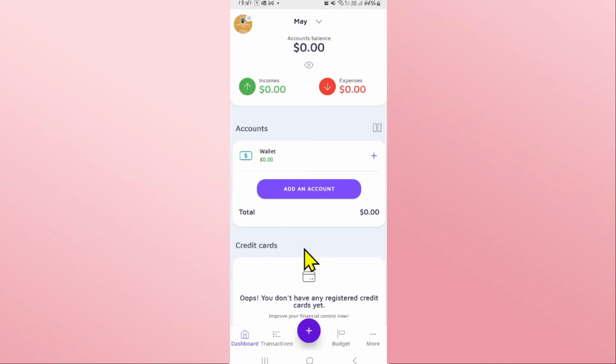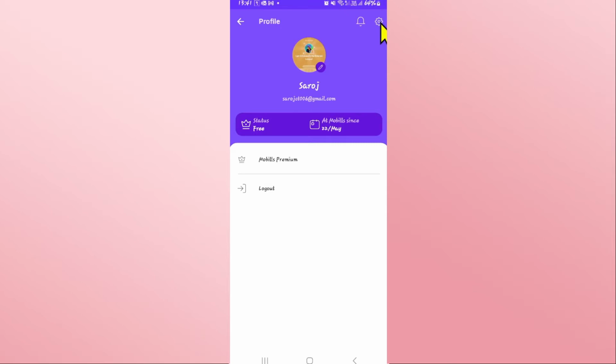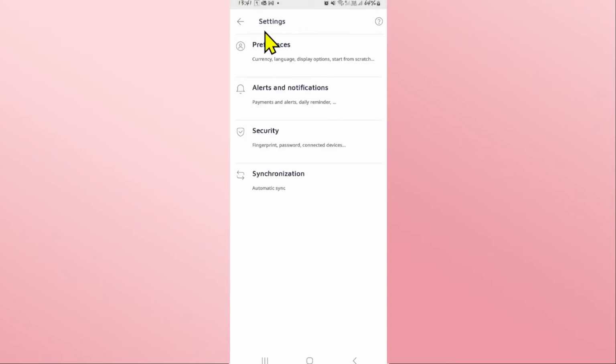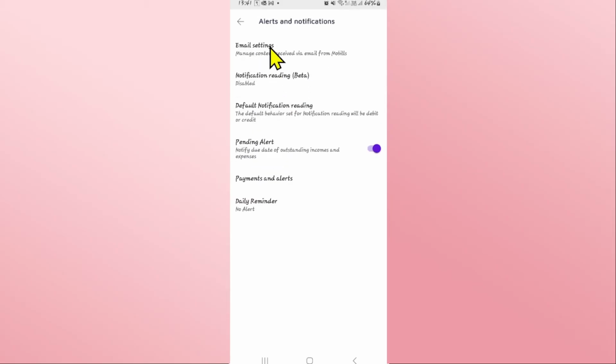Now, if you wish to change your email notification preferences and turn them off, then tap on the account icon at the top left corner and then tap on the gear icon at the top right. This will now take you into the settings page within which you will see alerts and notifications. Tap on this and then tap on email settings.